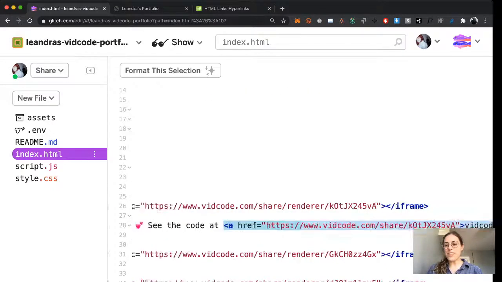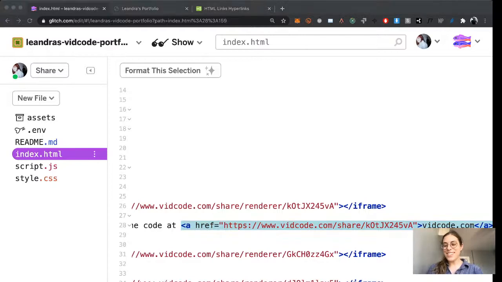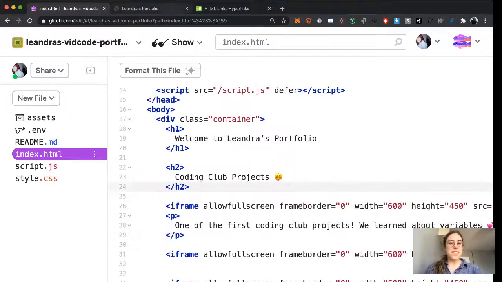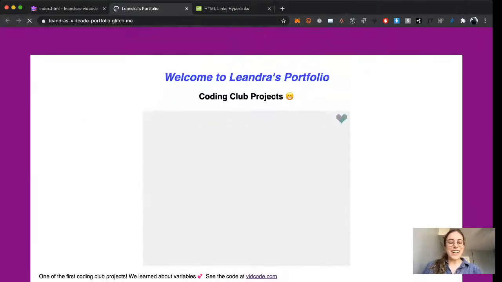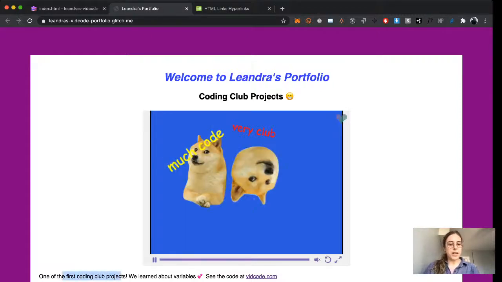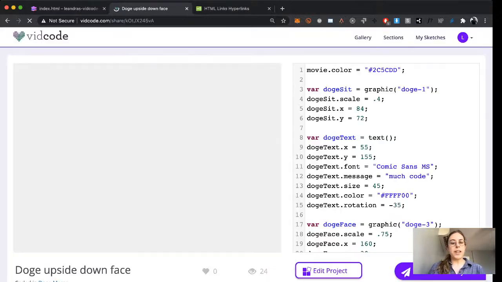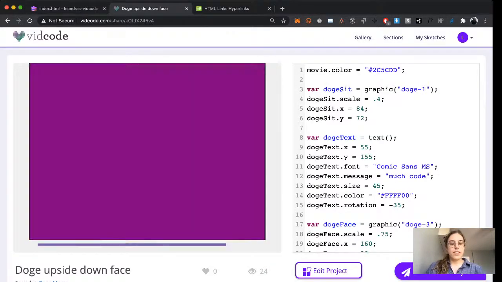Let's see. Okay, so this is the actual code that you're going to want to use. I just posted the real code in the chat. So let's refresh, and all right, it's actually working. So I can click this link. One of the first coding projects we learned about variables, heart, see the code at vidcode.com. And if I open it, here it is.